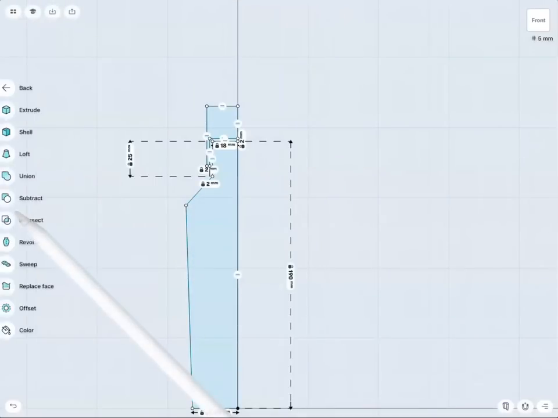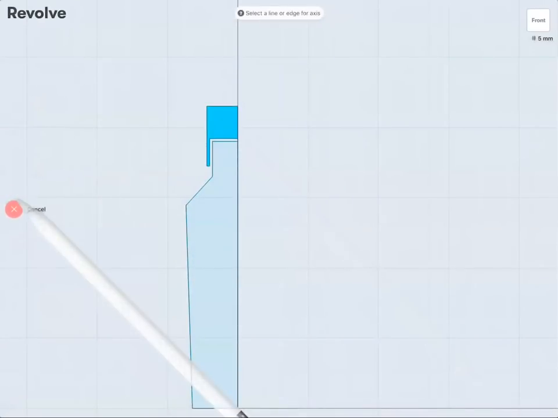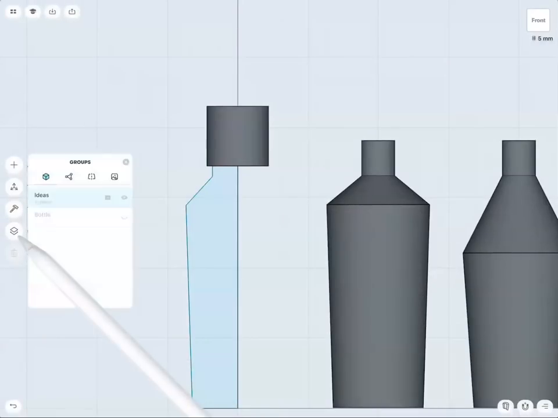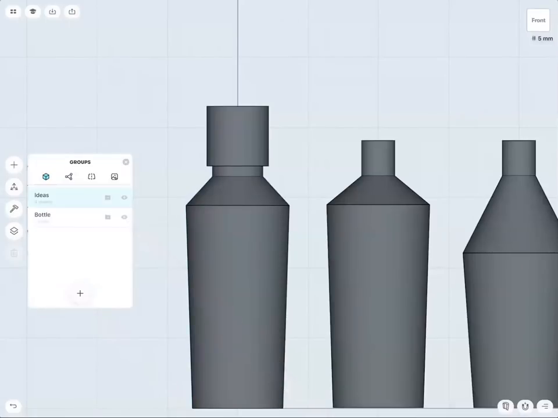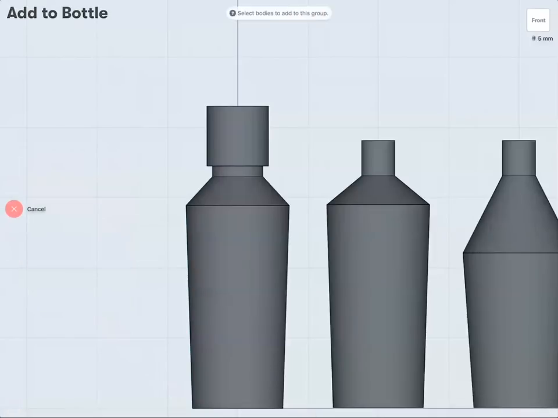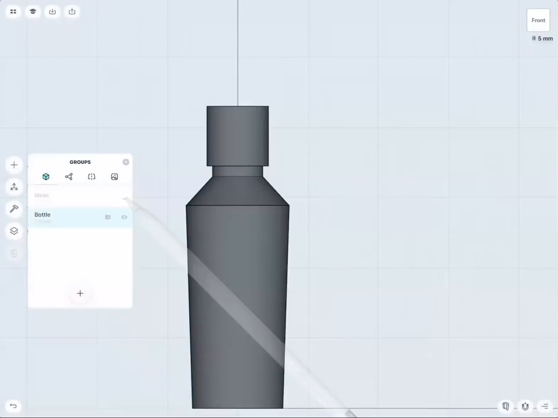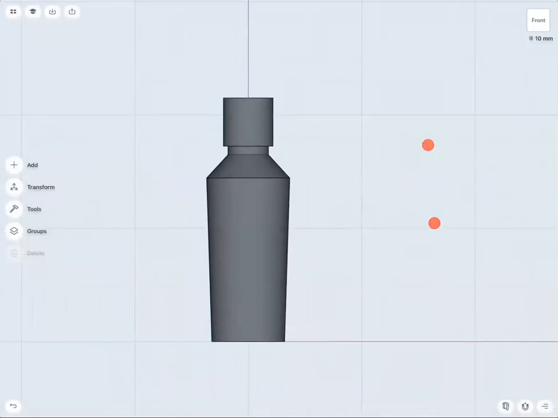Before I continue, also here again, maybe let's do a revolve to see how everything looks. And by accident, I had the ideas group turned on. So you see, I created this cap, and then that cap was added to the ideas group. It's not a big deal. I would like this one to be in bottles. So I could, to the left of the eye icon, click on this folder icon and select that body, select done. And that was it. Okay, so I moved it together.